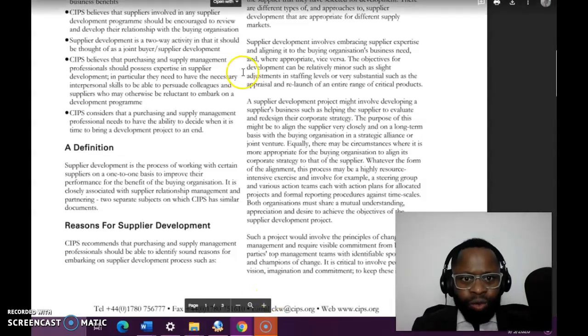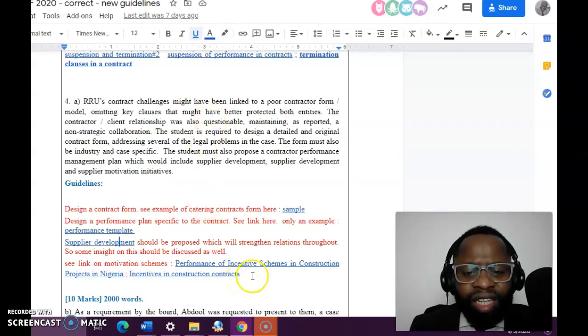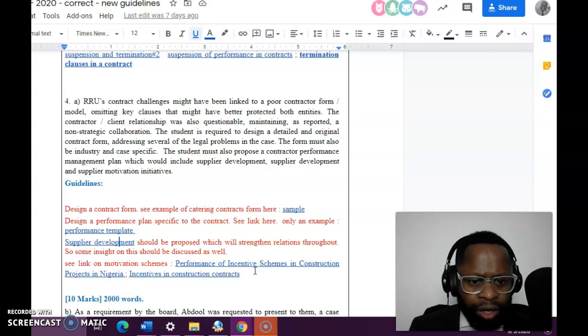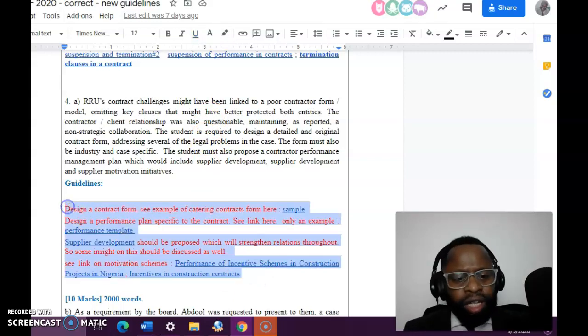You all got that? Let me see if I did everything there. And in closing, there are some performance incentive schemes in construction. You can have a look at that as well. So once you follow my guidelines and cover these areas, you'll be okay.